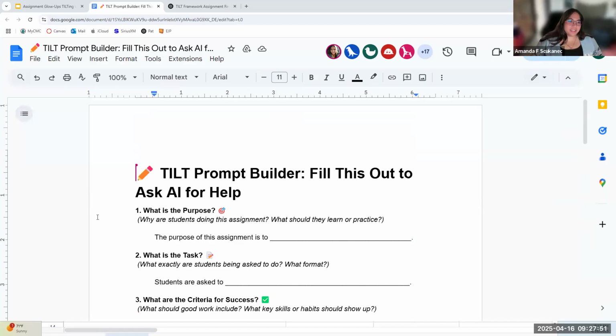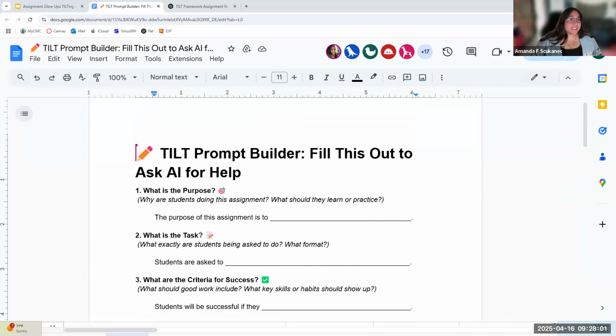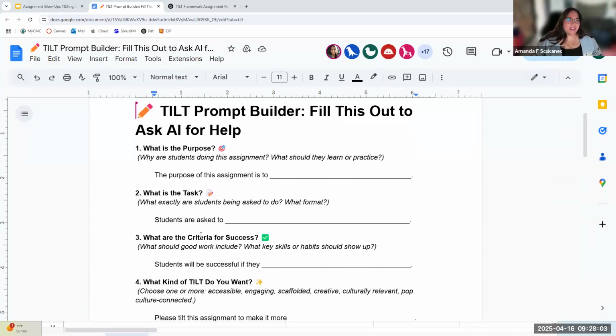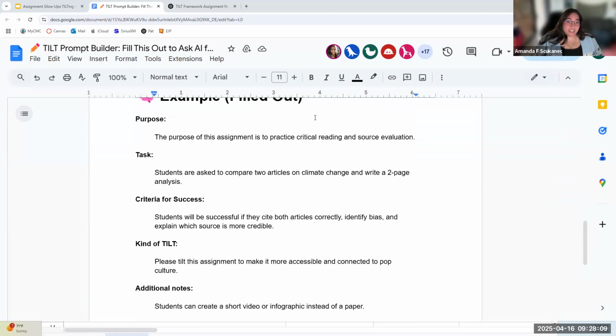And fun fact, this document was made with AI. I put it into ChatGPT, hey, I need a prompt builder for Tilt. And it went, okay, here it is. This wasn't the exact thing it gave me. It had a lot of excess where I was like, I don't need some of this. I'm going to change the wording here. And it gave me this.